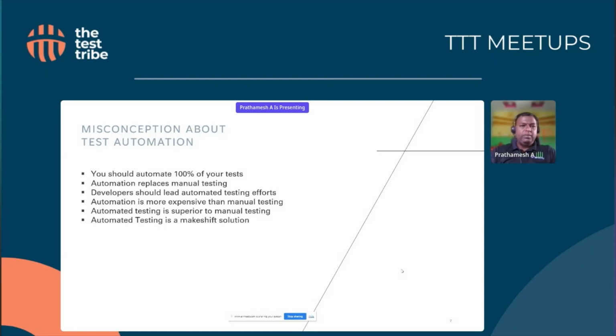Automated testing is a makeshift solution. No, it is not, because it's definitely going to give you the value and the ability to squeeze your time to release to the market. That is where it becomes very important.